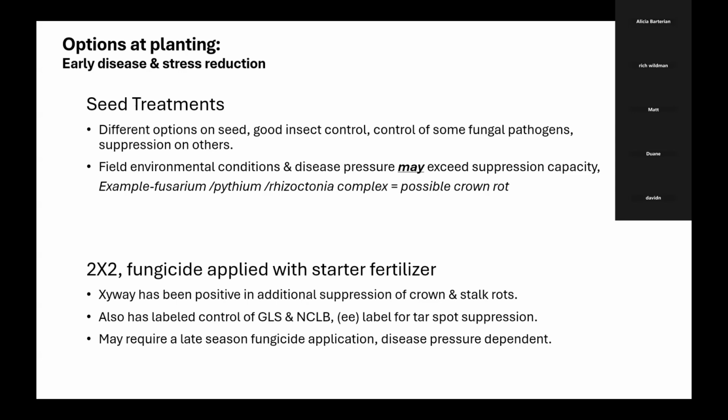Environmental conditions, when we go and put that into the ground, may exceed their suppression capacity. And just an example is crown rot. You know, we've got Fusarium, Pythium, Rhizoctonia. It's a complex. Nobody really knows the cause of it specifically, but it creates crown rot and possible scar infection. While it may work on some fields, if you've had a problem in the past, you may want to say, okay, I'm not going to rely strictly on it.